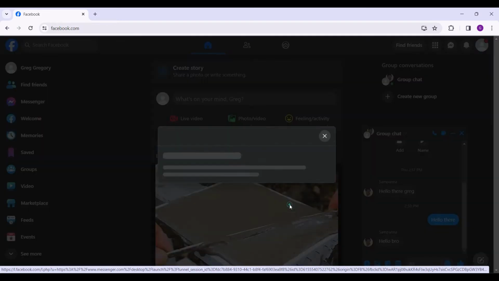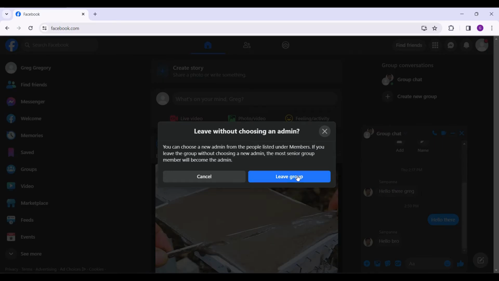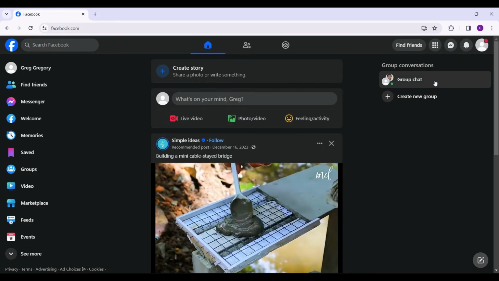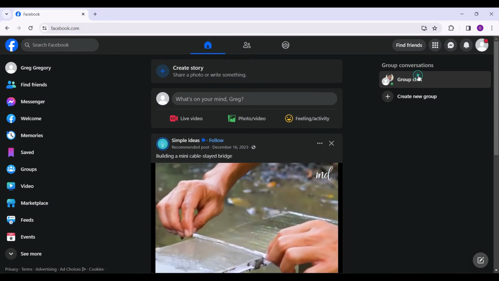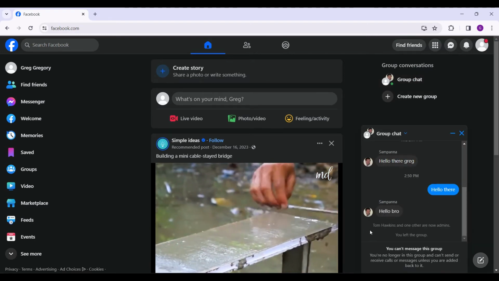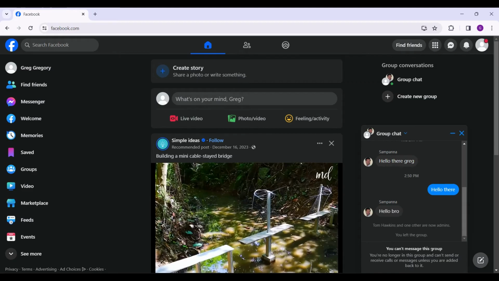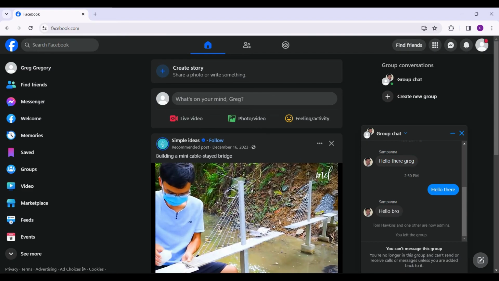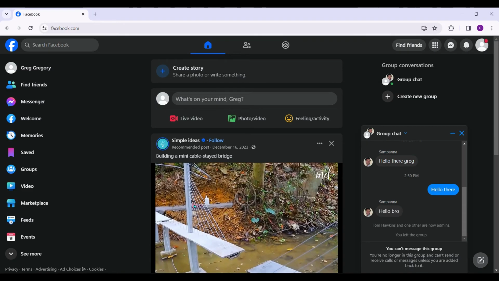Let's leave the group. Confirmation. And there we have it. If you again click on the group conversation, we will see something like, you left the group, you can't message this group. Well guys, that is how we leave a group chat.